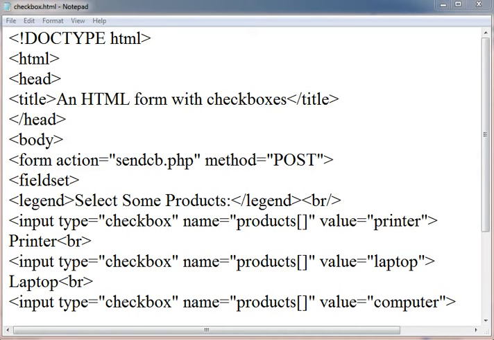Today we are going to learn about getting and using the checkbox values in PHP. We are going to learn this with the help of a very simple example. For this, we first have to create an HTML form. Here is the coding for this HTML page.